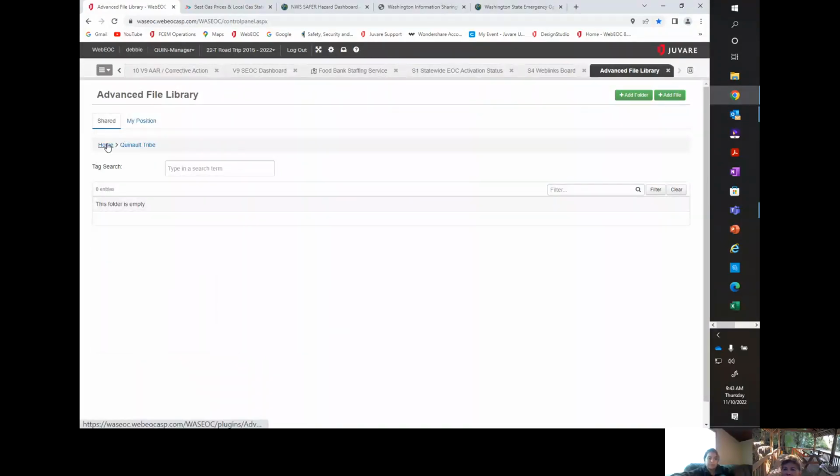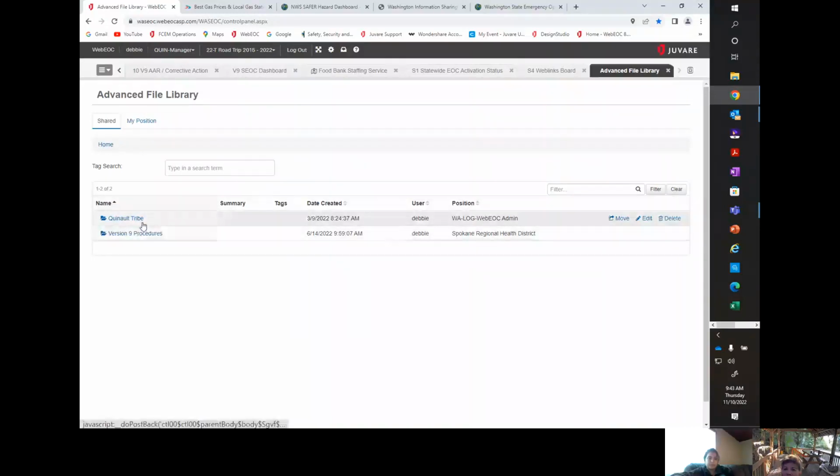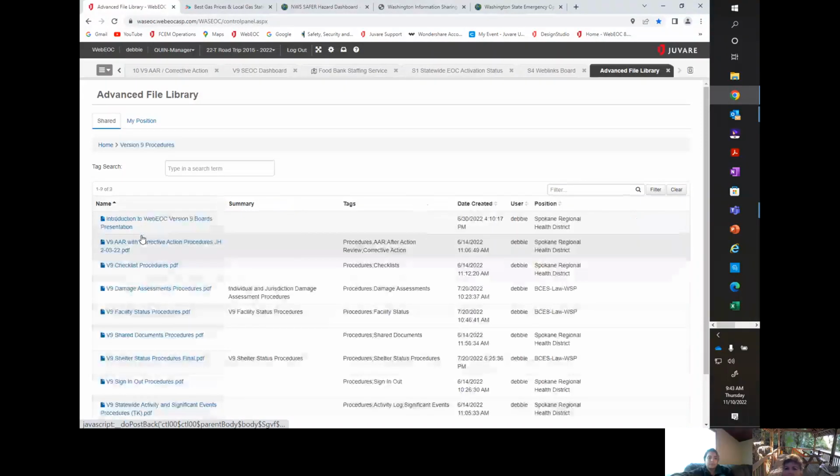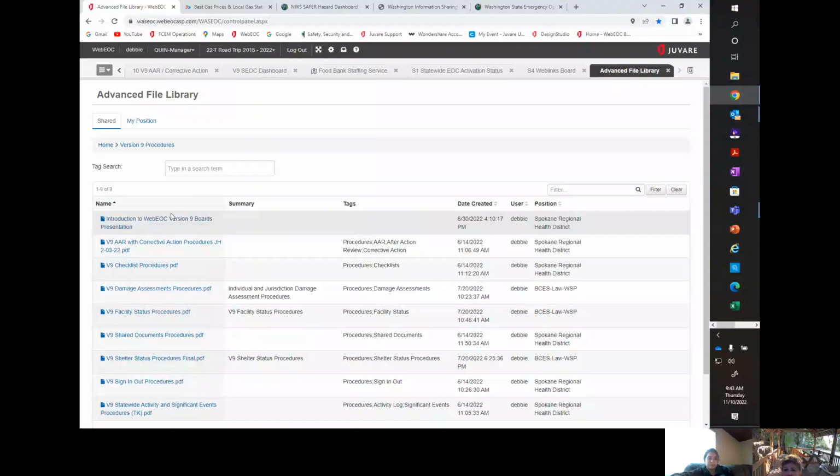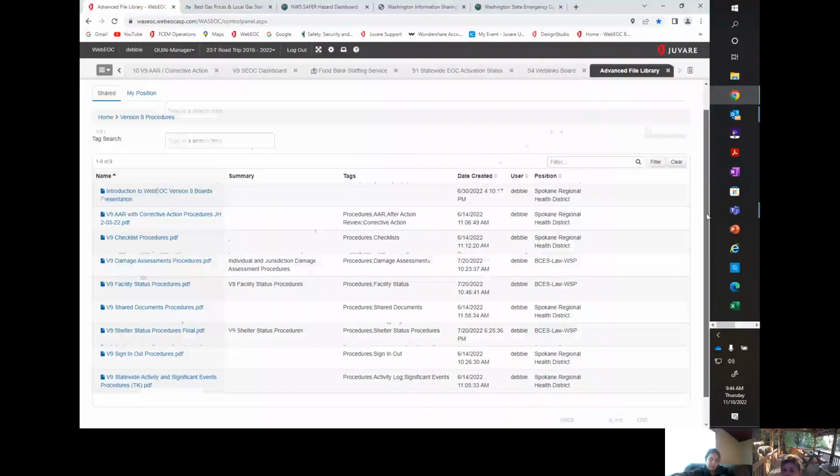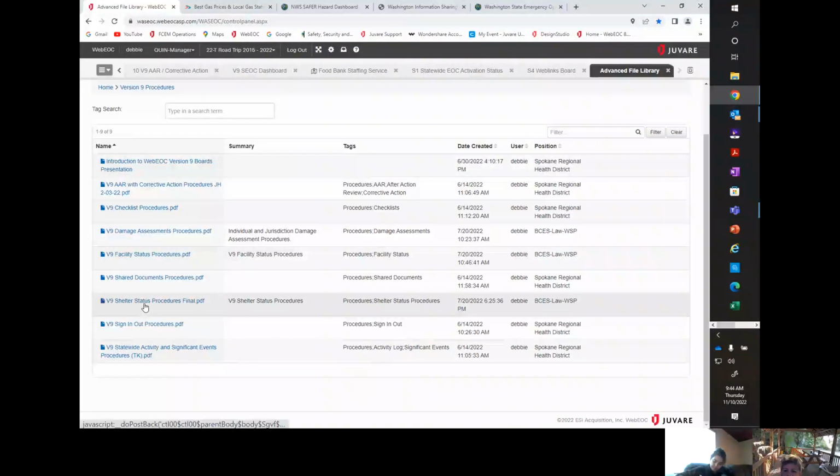And then if I go back to the home page, there's also all of the procedures for the version 9 boards right in here. And you can download these. So this one is a presentation, kind of what I just went through with you. And then there are instructions for the after action review board, with screenshots, and they're in color. The shelter status board, the sign in and sign out procedures, and then the state activity log and significant events procedures. So you can download those just by clicking in here.